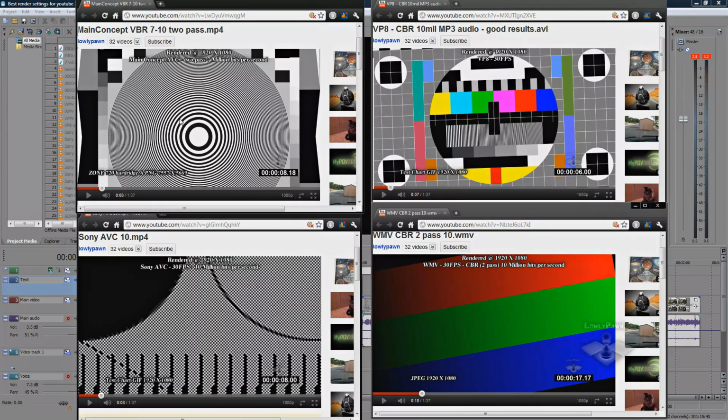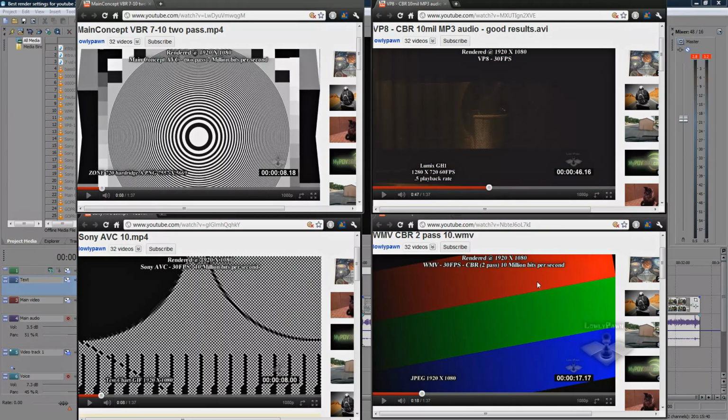Main concept, I would recommend if space is not an issue, you can go with a single pass and crank up the bit rate. If you have a long video and you need to make it under the maximum file size so you can upload it to YouTube, then definitely want to use the 2-pass variable bitrate and then adjust your bitrate till you get the quality with the size requirements. I'm going to use VP8 because I want to get away from the H.264, and if I can get good results with VP8 and it's an open source codec, that's what I'm going to do. And so far I'm pretty happy with it.